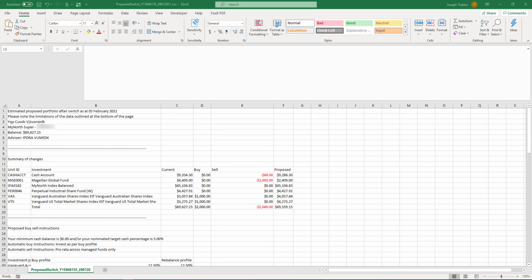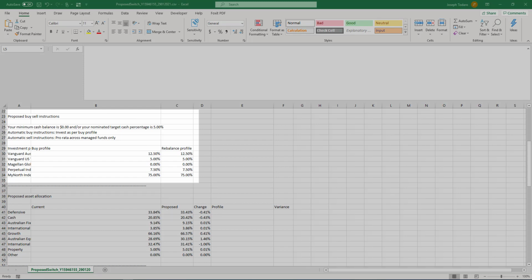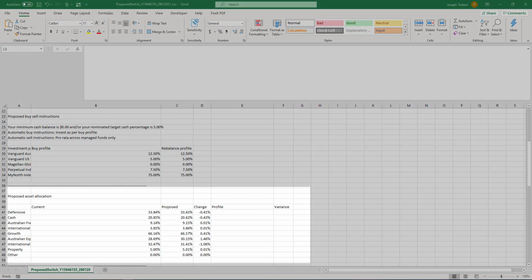So let's scroll down the page to look at the proposed buy and sell instructions. The proposed buy and sell instructions will detail the investment instructions that you've nominated within the account. If you had made changes to the client automatic buy and sell and rebalance instructions on page number 2 of the switch request, these changes will be reflected here. So let's look a little bit further down the page to the proposed asset allocation.